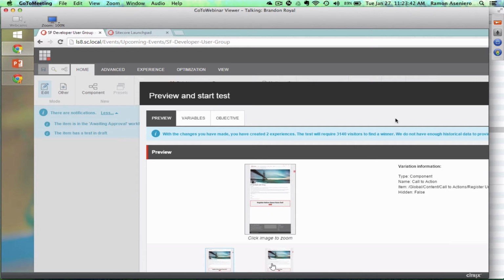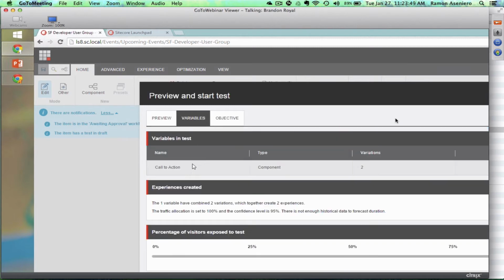So now in preview mode, we can see a preview of each one of the components, or each one of the variations, excuse me. We can see all the detailed variables here. So the component, and this is truly multivariate. So if I had multiple variations on the page, it would build out all the different combinations for me. It shows specifics on the experiences that are going to be created, and based on historical data that's available, it's going to give me an idea of how long it's going to take to complete.